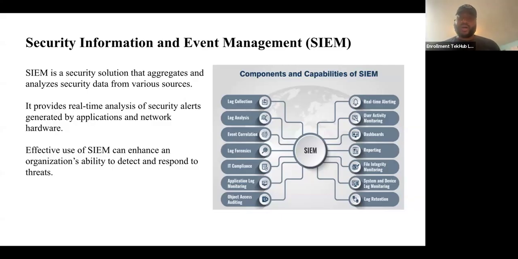You can see log collections, event correlations, IT compliance, log retention, all of that gets transported to the SIEM. So the SIEM could be hectic and really bombarded with data. Just think of the SIEM as the central hub for real-time reporting. If you're a SOC analyst watching the SIEM, you are seeing if anything looks fishy or suspicious. And there you go. That is your SIEM.